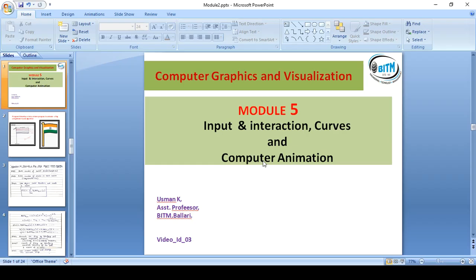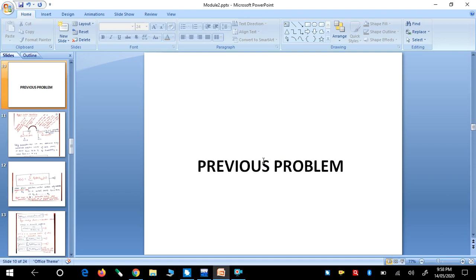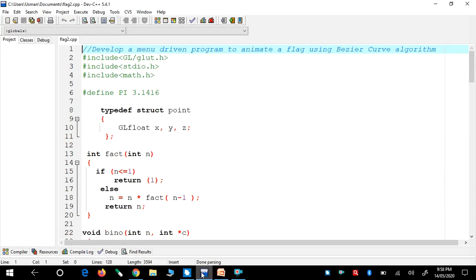Now I will go to the program. I will discuss how exactly we wrote this particular program. As you can see, the heading comment line says: develop a menu driven program to animate a flag using the Bezier curve algorithm. In this program we defined the pi value, because whenever we want to create animated images, definitely we need trigonometric functions or concepts. So we defined pi value as 3.1416.